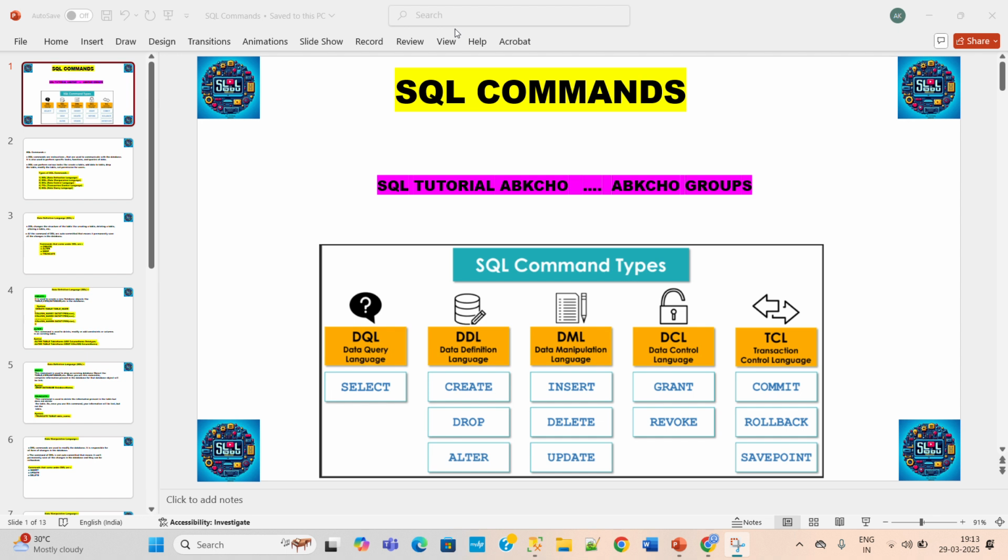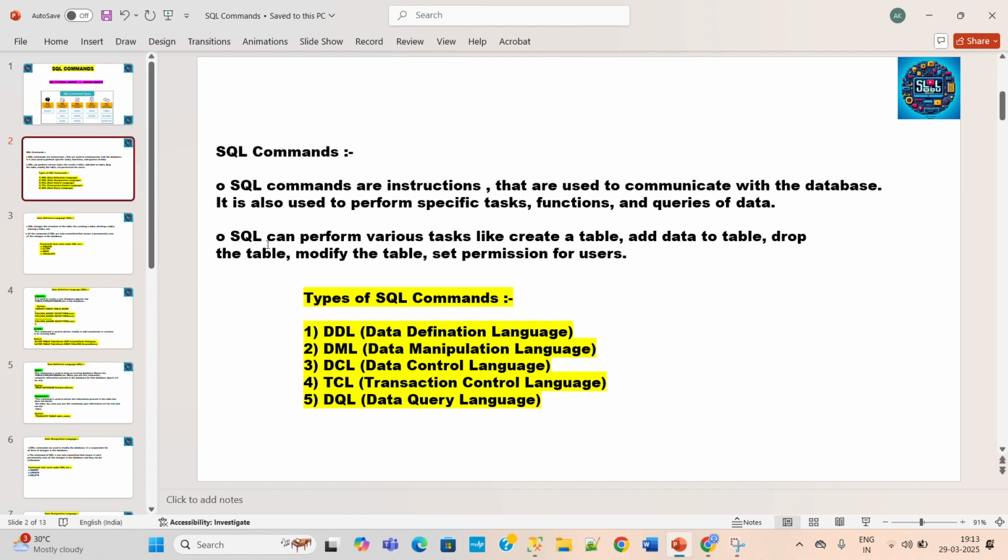So basically in this video we are going to cover everything you need to know about SQL commands. Okay, so let's move on to the next slide and check what are the things we are going to discuss today. Okay, so what are SQL commands? SQL commands are instructions that are used to communicate with the database. It is also used to perform specific tasks, functions and queries of database.